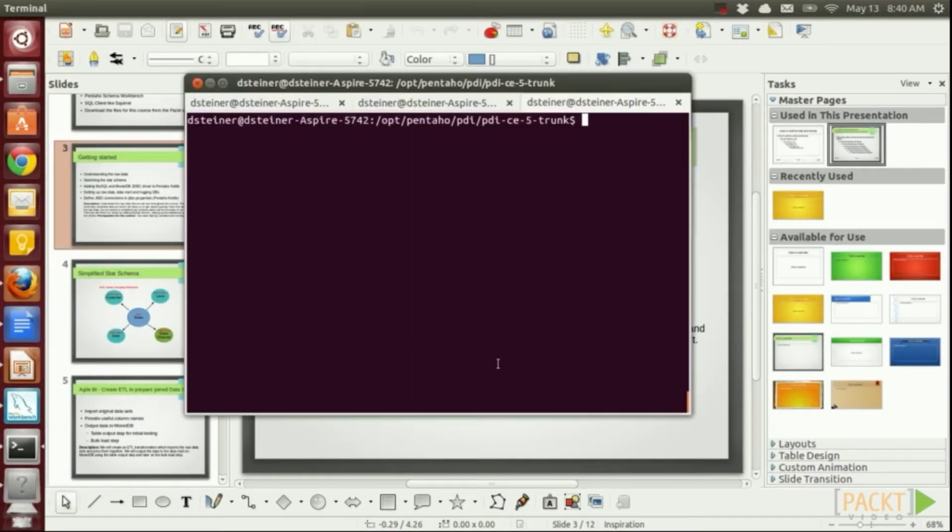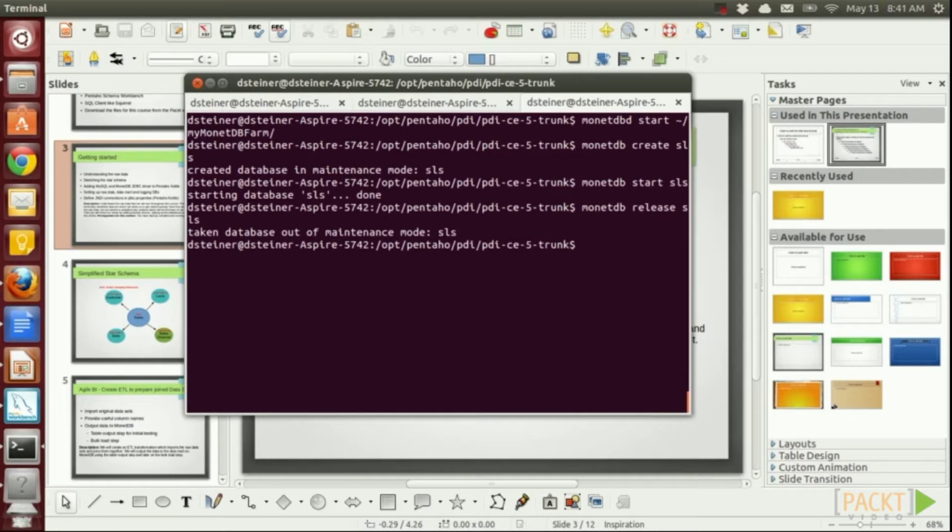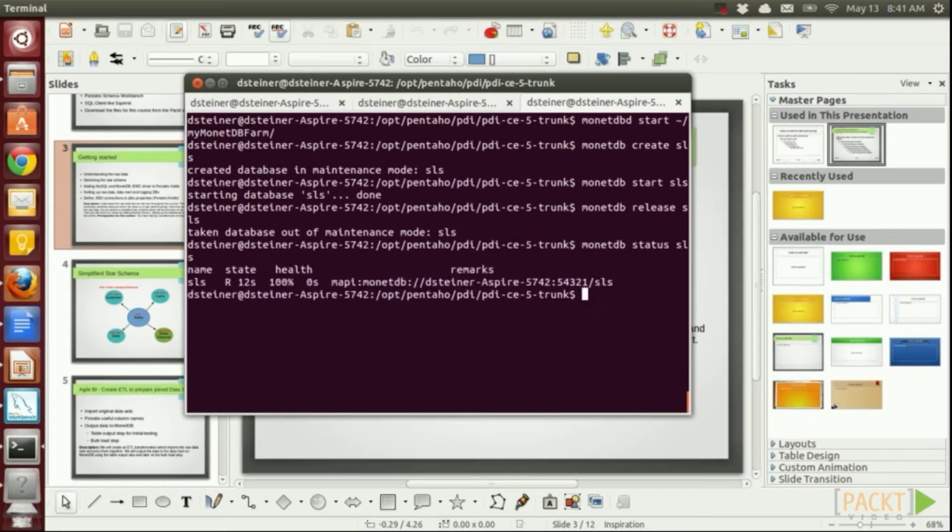Okay, let's get started. Open up your terminal and we will start up MonetDB using the monetdbd command. Start the path to your MonetDB farm. And then once that's started up, we'll create our database, which will be called SLS, short for secondhand land store. So monetdb create SLS. Then we want to start it. We want to release it. And then check the status of it.